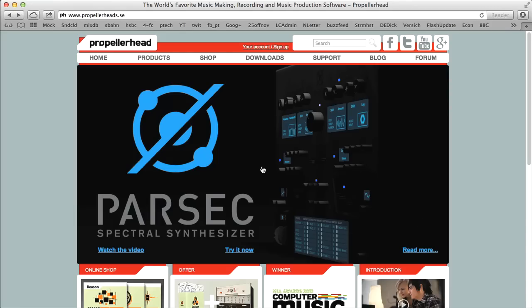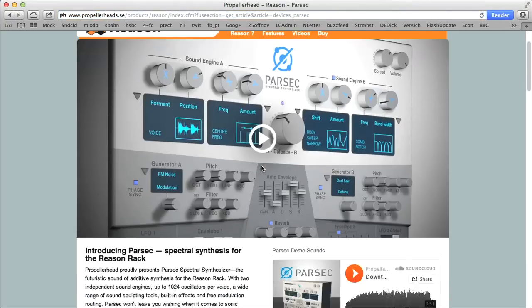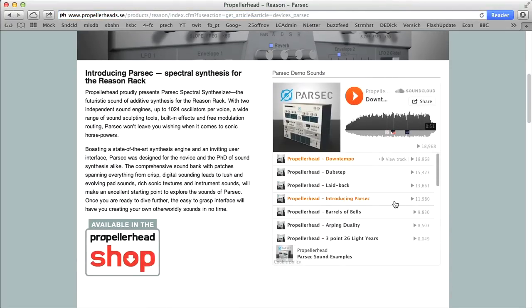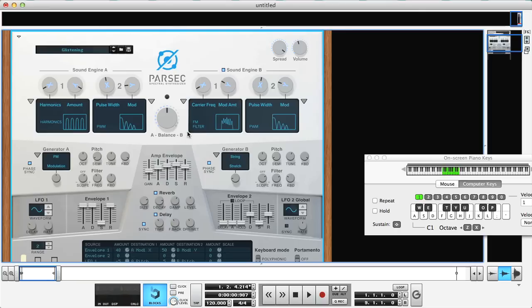Let's start with the software then by looking at Parsec, a brand new rack extension for Reason made by Propellerhead themselves. To give you an overview, the synth has 2 sound engines, as you can clearly see on either side here. Interestingly though, unlike most other synths, the biggest feature of each one is the modulators rather than the actual signal generator below. They are the most unique feature of the synth though, and the thing that colours the sound the most.